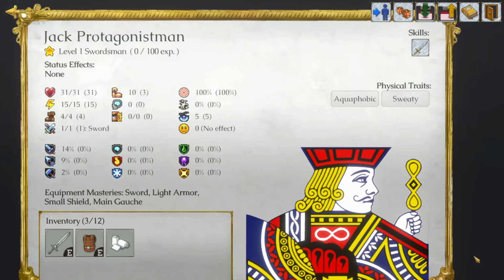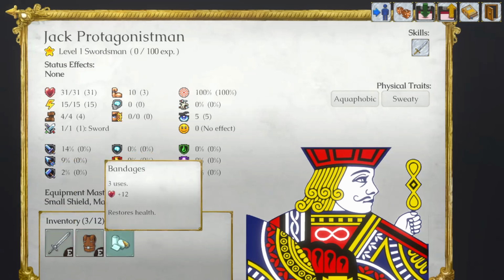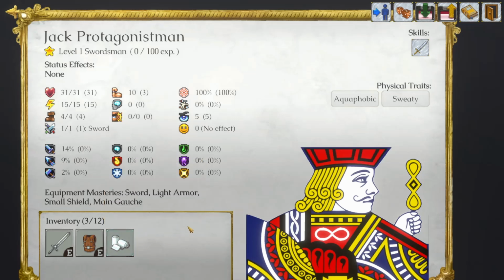Here we have Jack Protagonistman, our level 1 swordsman. We can see he comes with his iron sword and his leather armor equipped. He has got bandages. He has got 10 strength when you account for the boost he gets from his sword, 31 health, 15 energy, 4 move, 1 counterattack. He is aquaphobic. He is sweaty. He knows how to use sword because he's got this sword equipped and it grants the sword skill. He is good to go. All we have to do now is click save character, and boom, he is saved.